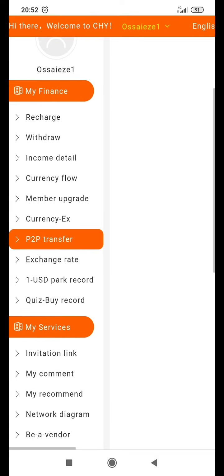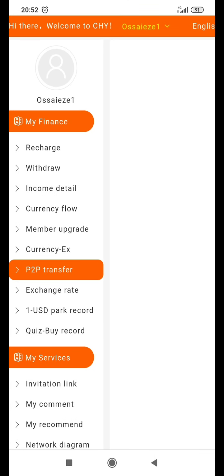The 2 banks used on this platform, for Nigeria here, are UBA and Zenith Bank. UBA and Zenith Bank are used via this platform in Nigeria. Then you can also withdraw your money from the service center. You can withdraw through P2P transfer from your service center.